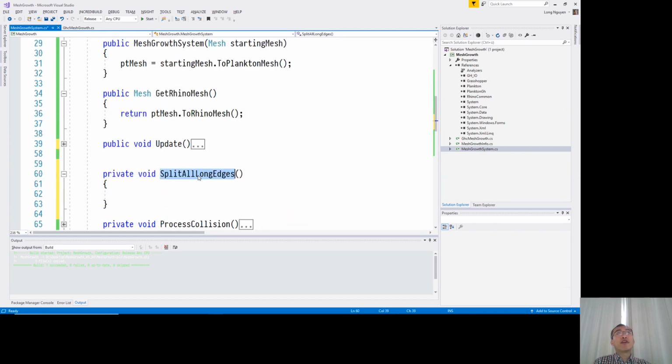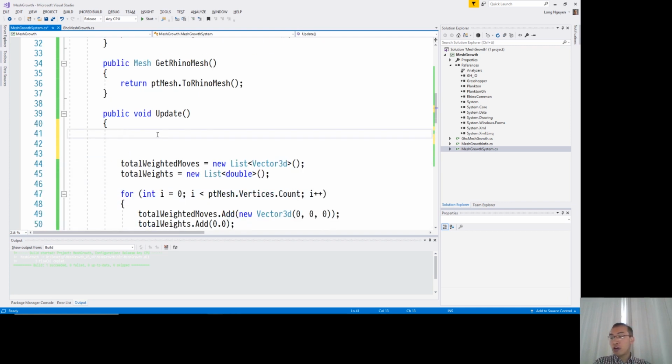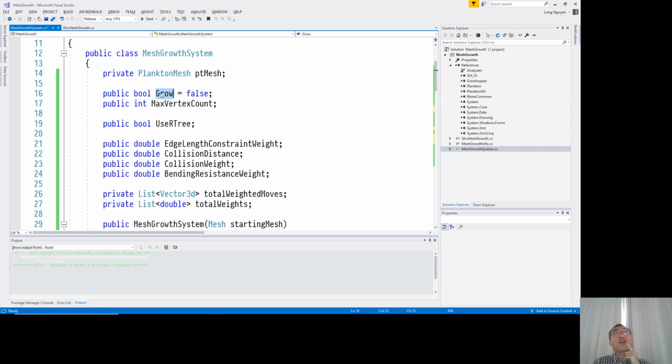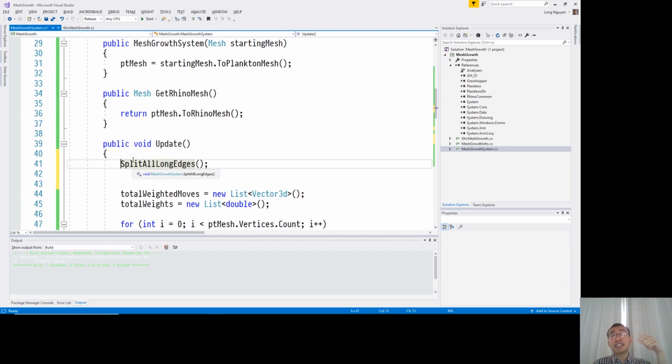Now we have to invoke this function. So let's expand update again, go back to update at the beginning. We will call split on long edges, obviously, but I will put in extra things. We only perform the splitting if the user set the grow value to true. This just allows the user an extra button to temporarily pause the splitting. If the splitting is paused, only that is paused, but the sphere relaxation and all the force and moving parts are still being executed. So if grow, then split on long edges.